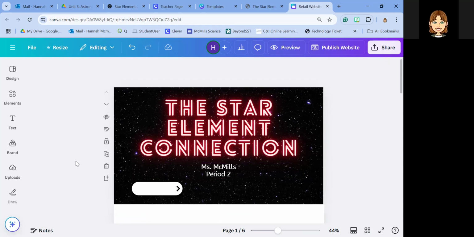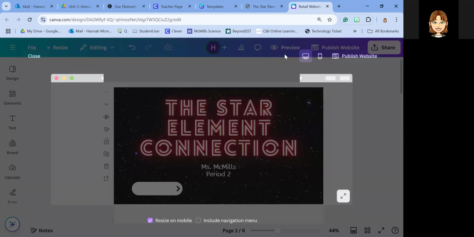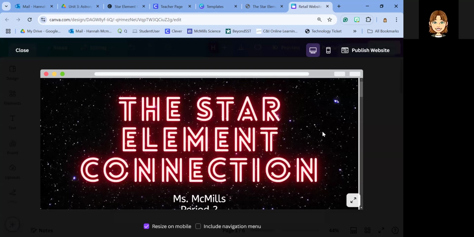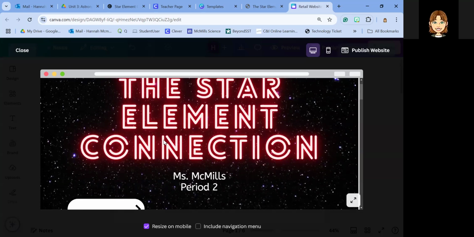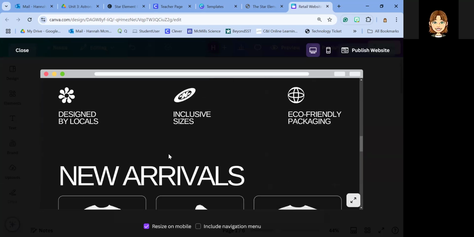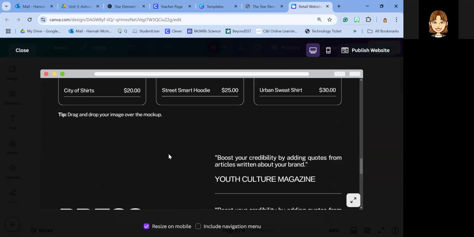When we are doing this, again, we are wanting to make sure everything flows and works together. So you're going to make your website to flow into each other. You can also always press preview. If you press preview, it's going to bring up this fake web page that's going to show you what it could look like if it was an actual website.